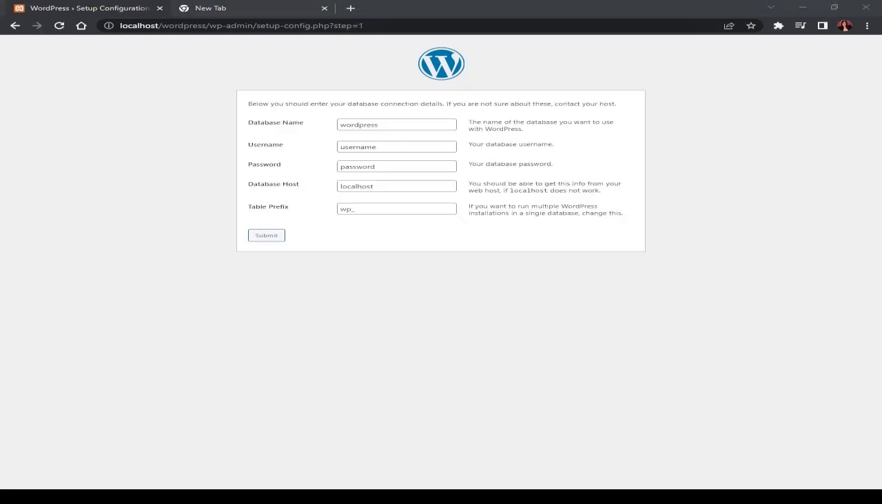So now let's begin. Okay, so my database name is WordPress. Username and password, since I'm using XAMPP to run WordPress locally, will be root. Since I don't have any password on the database, it won't be anything, but you should add a password for the website security.